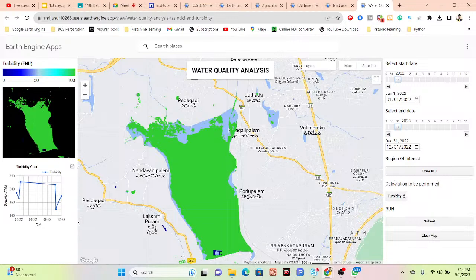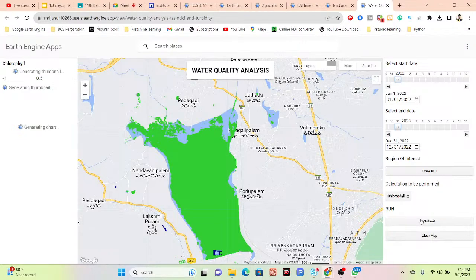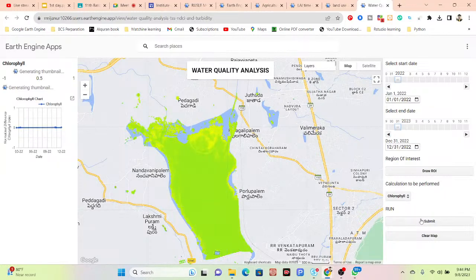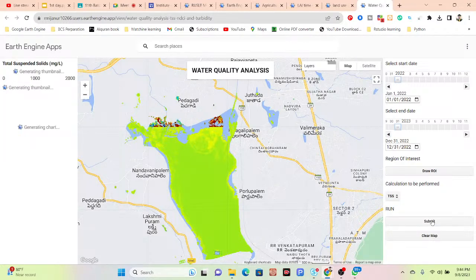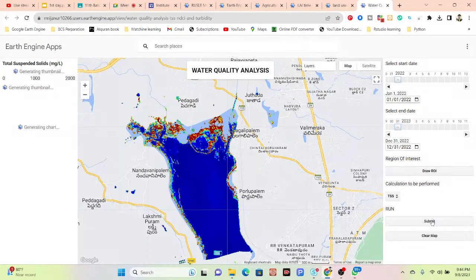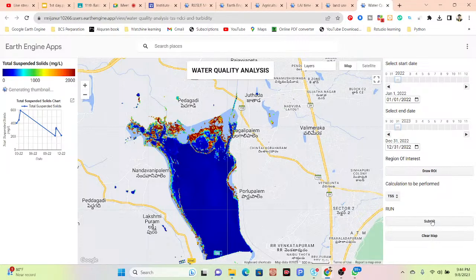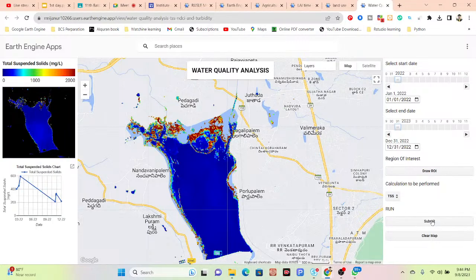Okay. Suppose I check another item, chlorophyll: click chlorophyll and submit. Now we can get the chlorophyll and also the time series chart for the chlorophyll index for this water body. Suppose I check the total suspended solids, or TSS, and submit. Now I can also get the animation showing the change over different times. This is a legend. Also it shows the time series chart. Just click here and I can get the chart like that.